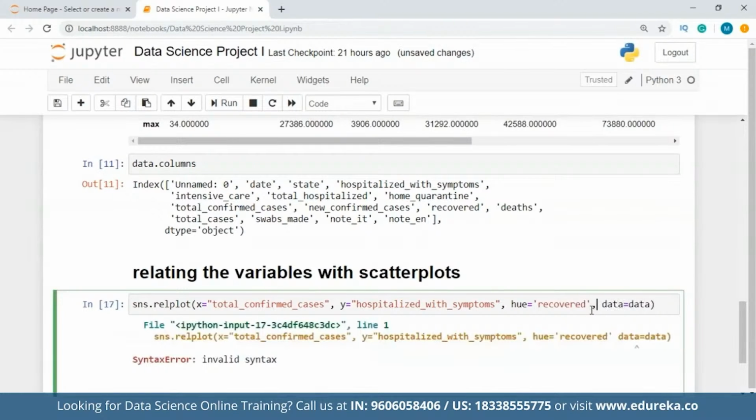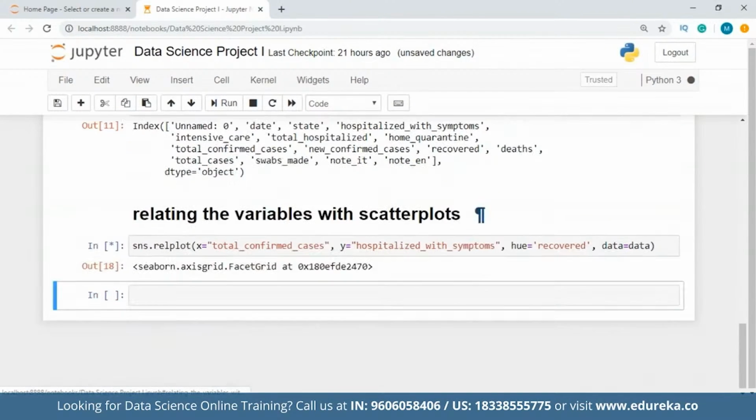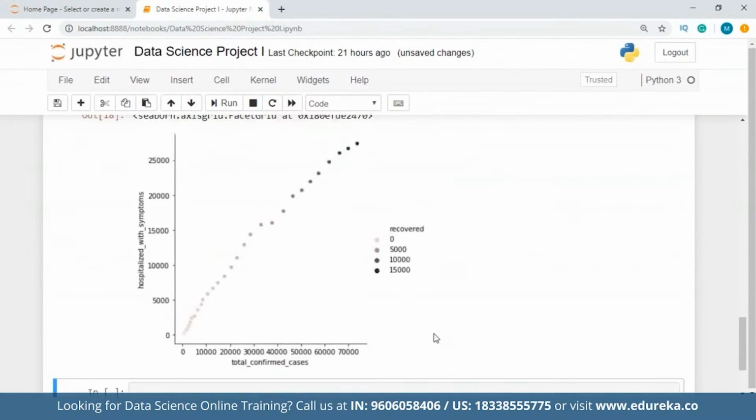Right, we have a syntax error. Let's see what this tells us now. So we have added the hue. All right, so we have recovered starting from 0, then we have 5,000, 10,000, and 15,000. All these plot points that I'm showing you are to understand the relationship between all these variables that we have.